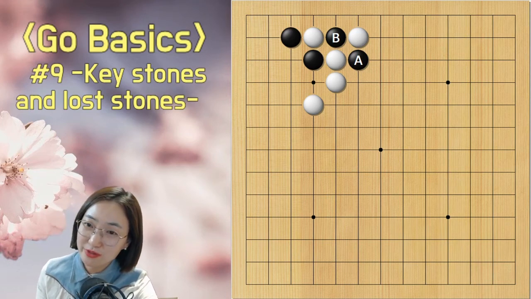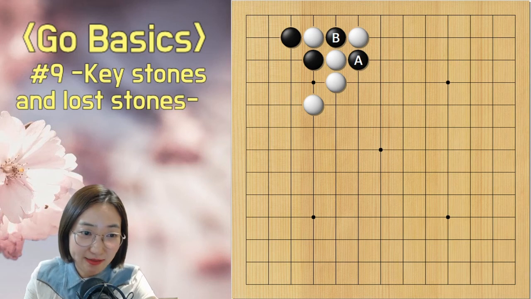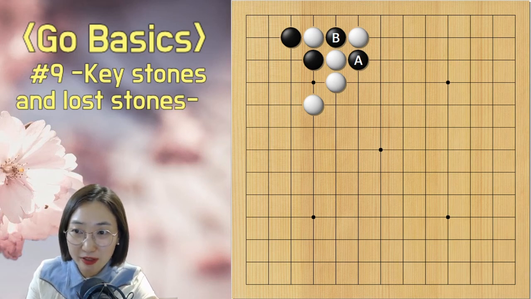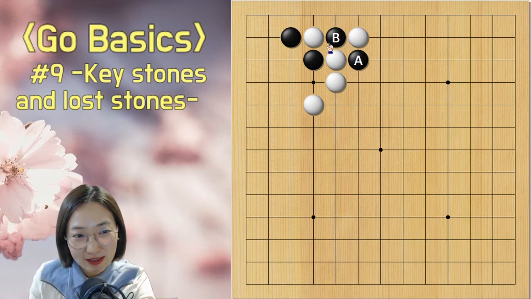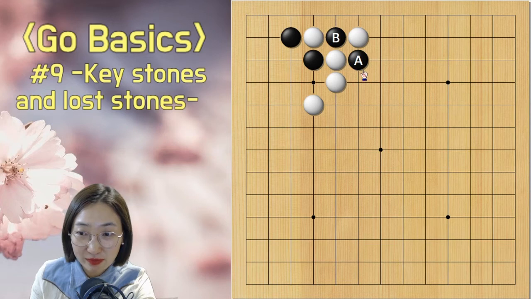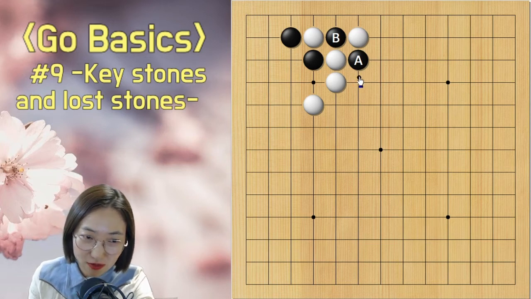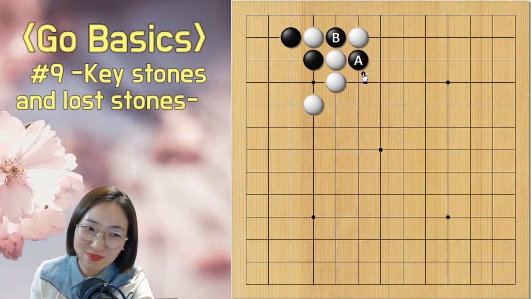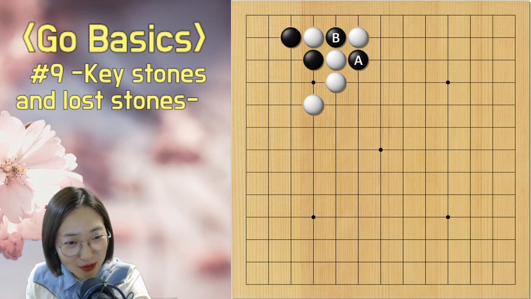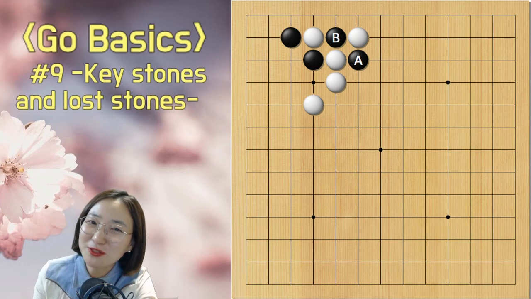Now let's move to the next question. In this problem it is black's turn. Which one, A or B, should we save? If you look closely, this stone A looks like a cicada hanging on an old tree. Well, it might be too small to be called an old tree.